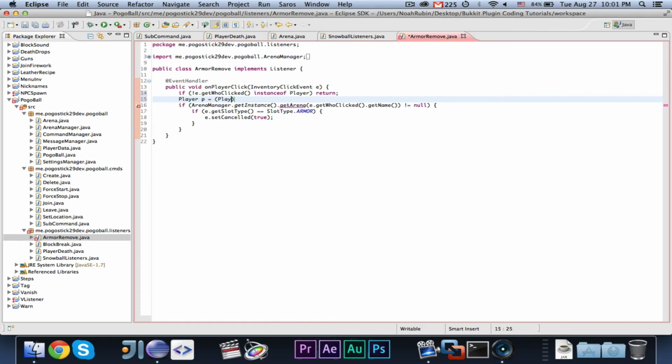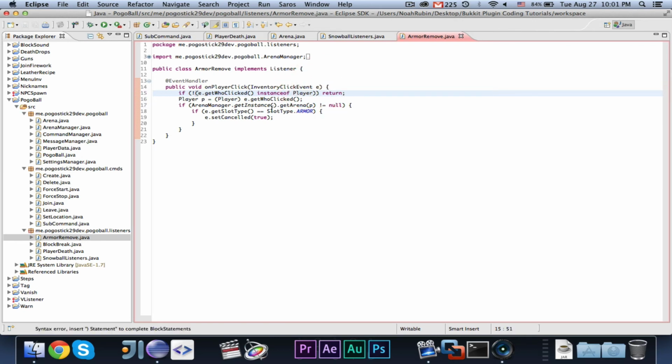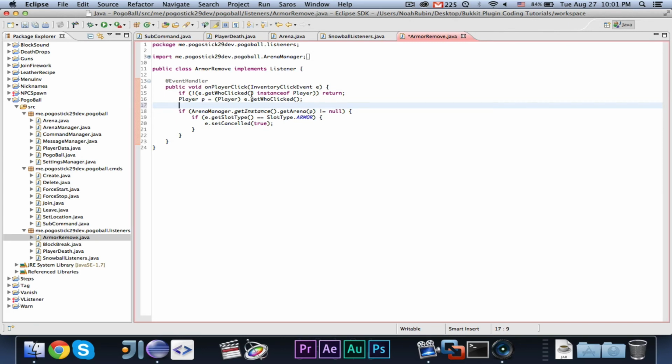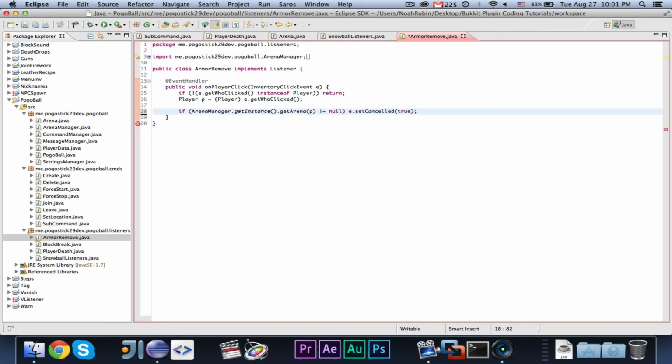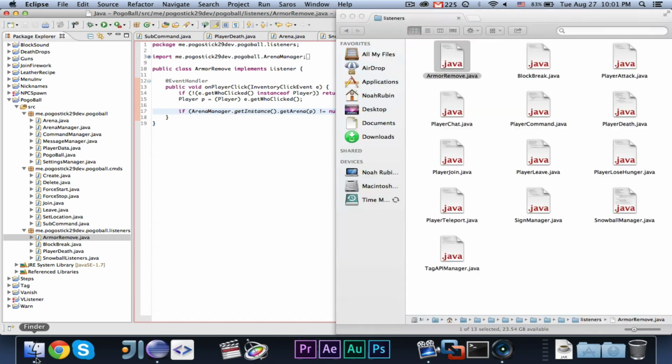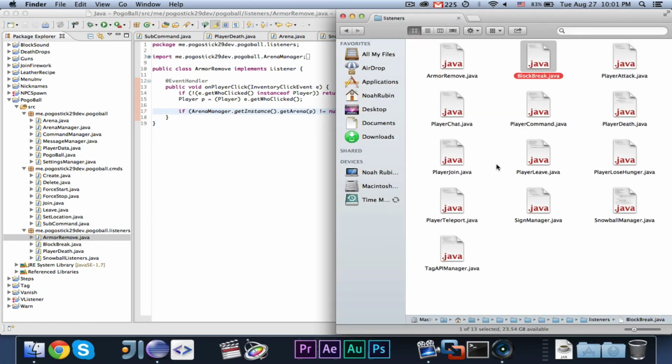Player p equals (Player) e.getWhoClicked. And then we can just go ahead and say p. Basically what we're doing here is this is an inventory click event, and we're saying the player who clicked, if they are in an arena and it's an armor slot type, then we're canceling the event. And in fact, I'd say we probably want to stop anything from happening. I can't think of any reason why they would need to move stuff around in their inventory. Block break we already did.